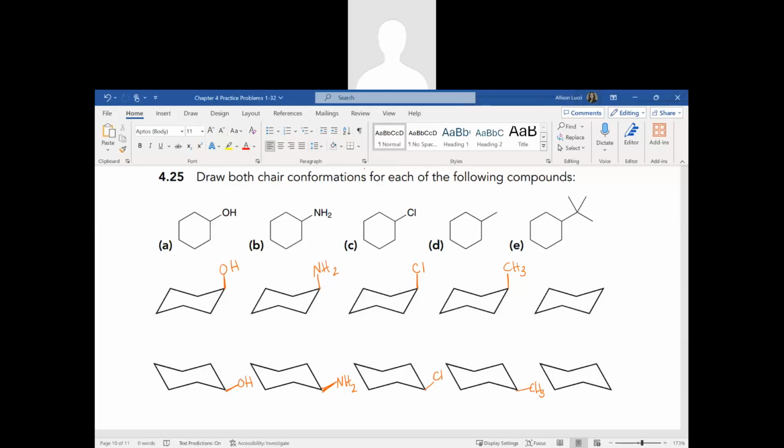So last but not least, we have a tert-butyl group. So in the axial position, it would be pointing straight up like that. And then in our equatorial position after chair flip, it's also going to be pointing up. So we'll draw it like this. So these are the two chair conformations for each structure, A through E. And remember, once ring flip occurs, we go from axial to equatorial, but we retain the same direction pointing up.